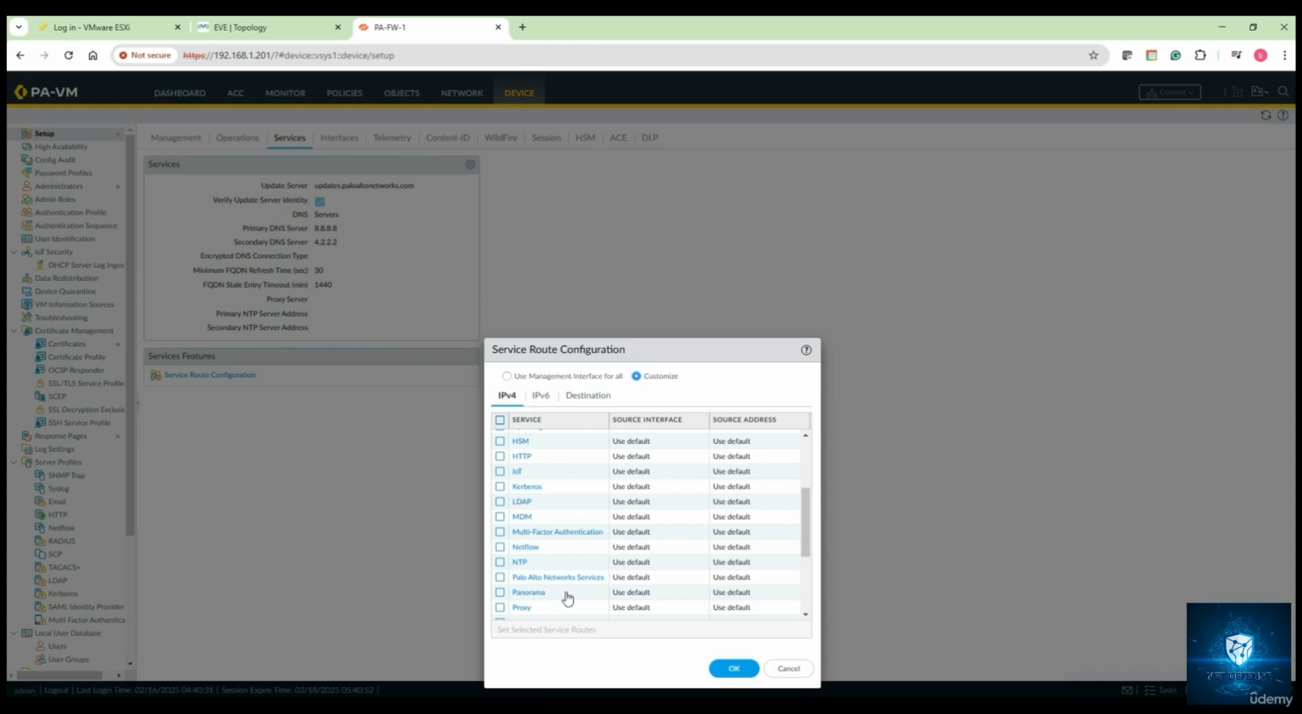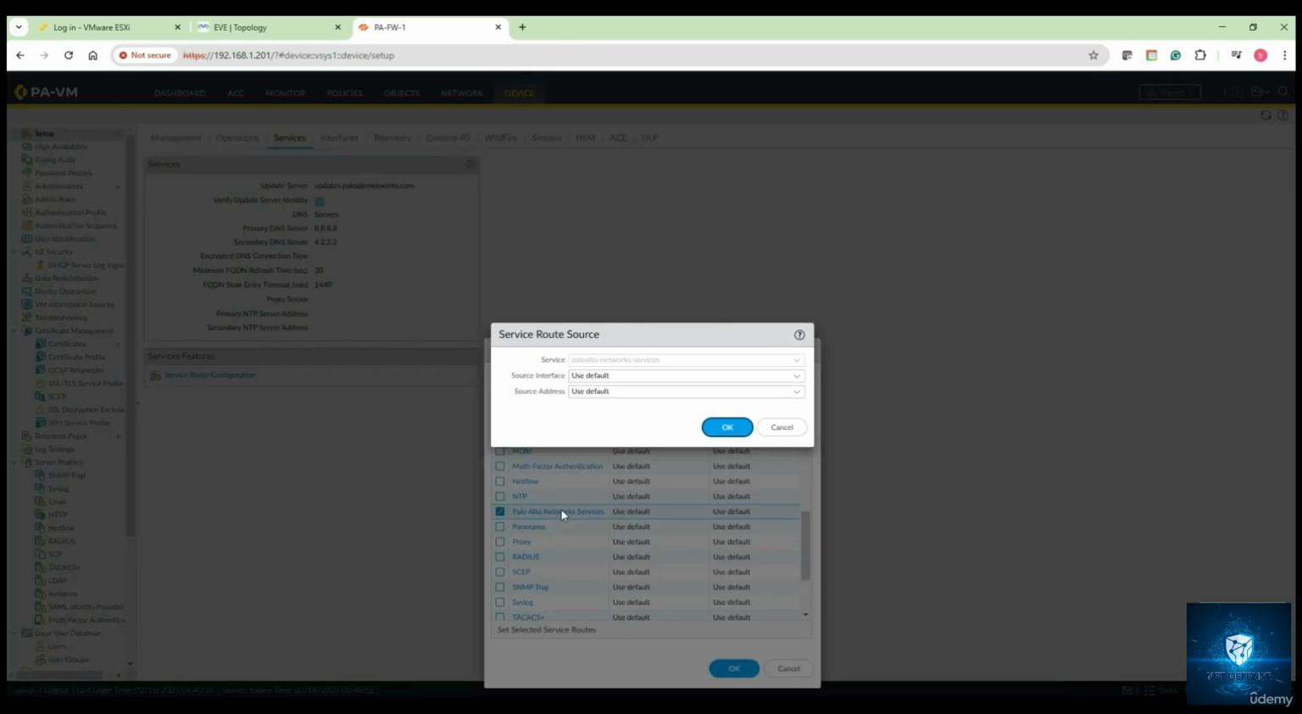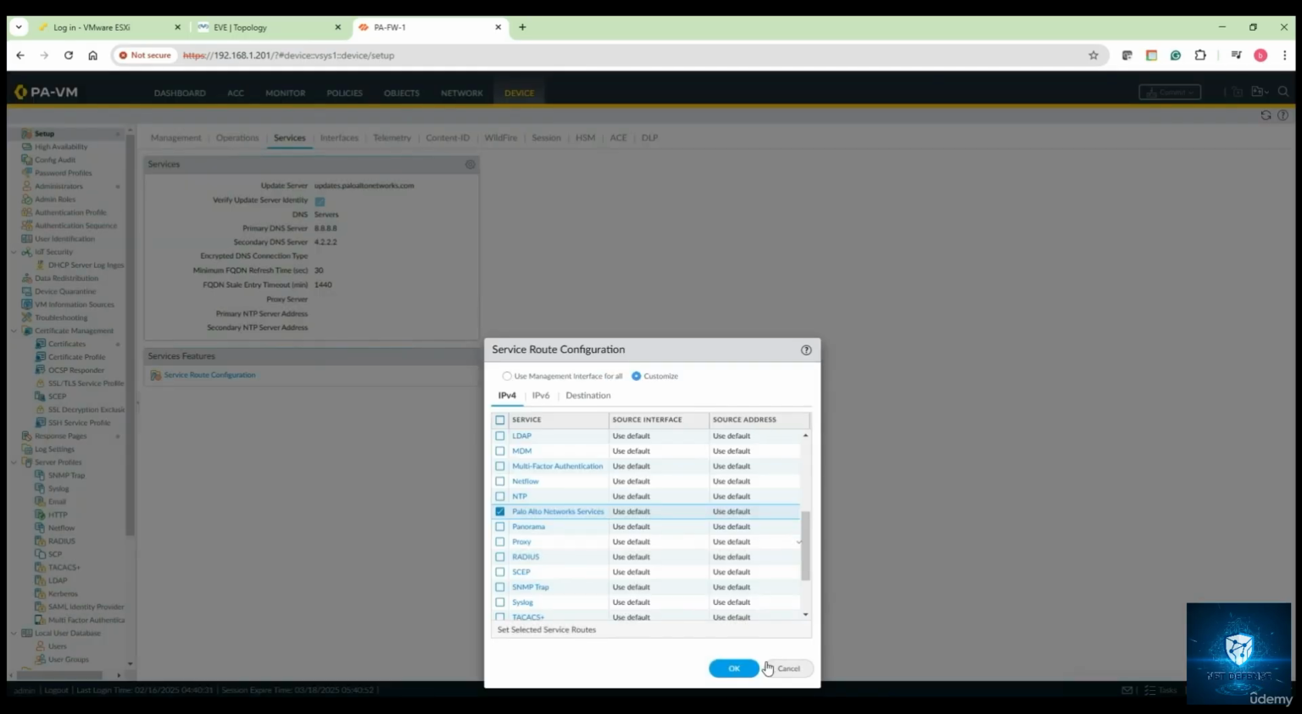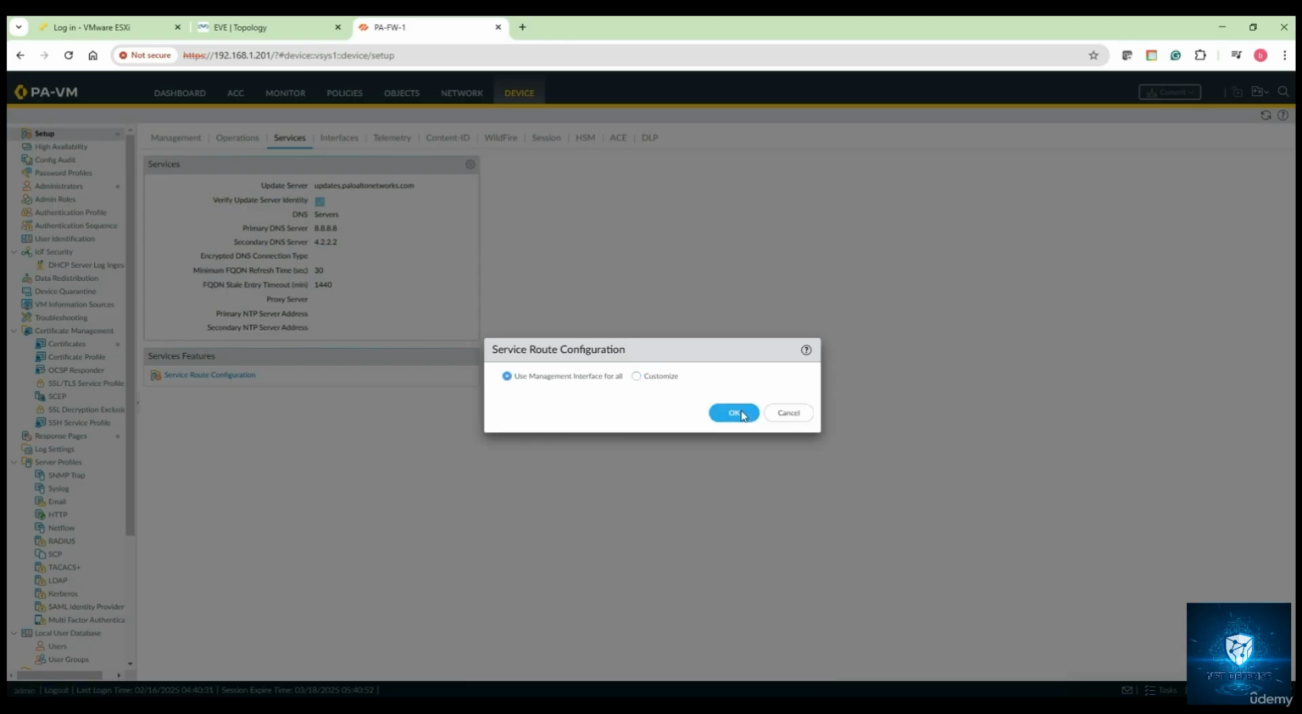If you want, you can click on that and change the source address. Let us say you want to reach it via your external interface, Ethernet 1/2, that's the external IP address. You can do that. So you can take multiple ways of dealing with it. This is the service route configuration. Let's say I'm using the management interface for all for the time being.